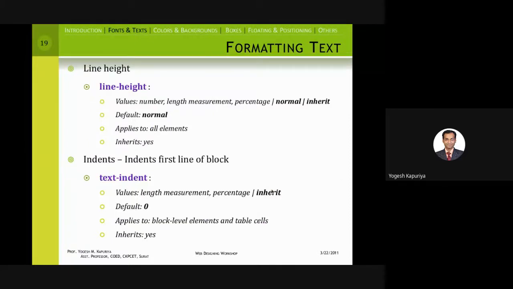Okay, so we'll stop here. We'll discuss one more class on this CSS, and then we'll discuss something else which is not there in this PPT. Okay, that's all.